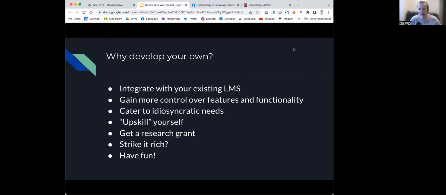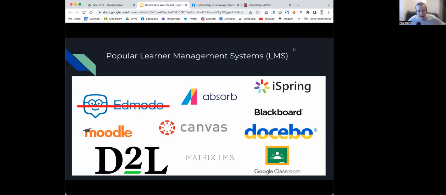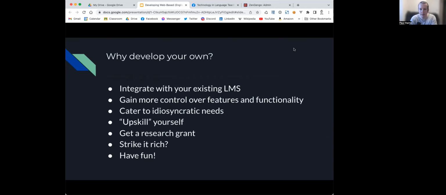Again, most of the major LMSs are kind of generic. You can teach anything on Moodle. You can teach anything on Blackboard. It's not optimized for any particular discipline. So if you're a language teacher, or a STEM teacher, or a math teacher, it might not have the fine-grained treatments and tools that you need. So you can do that yourself. You can upskill yourself.